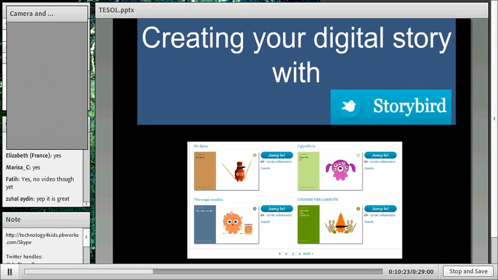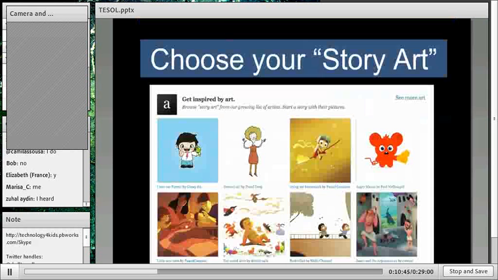How many of you know Storyboard? Have you ever used Storyboard before? No. Okay, good. Well, Storyboard is very nice because you can create your different art stories. As you can see, the images are really very nice when you're using this software. You choose your story art, and you have a lot of options and different stories that you can use.